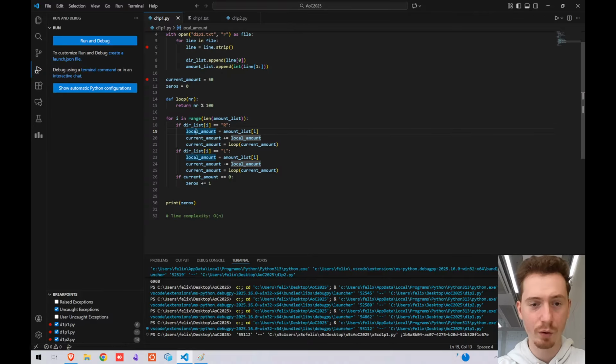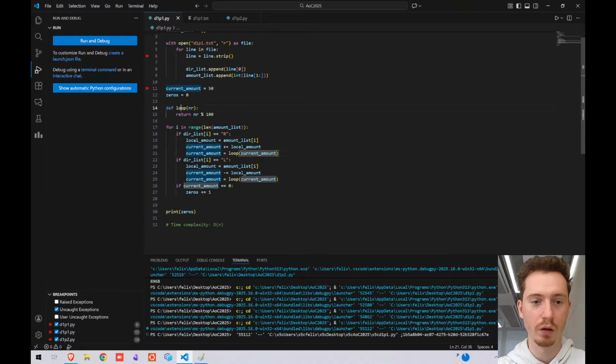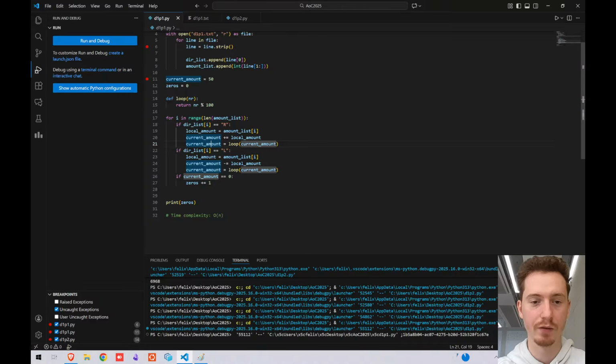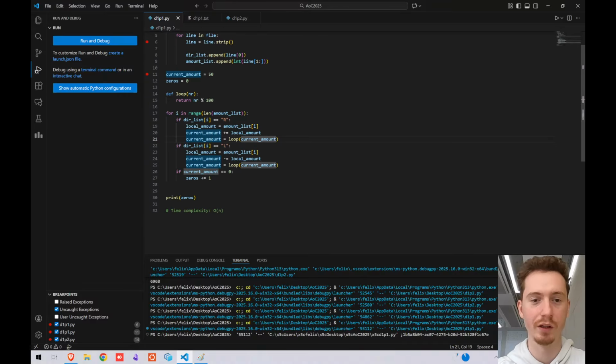So if we're going to the right, what we do is we check the amount list that we have right now. So if it's 20 and we're already at 50 and we're going to the right, it means we're adding. So the local amount will be 70, and I will just add this to the current amount. So it will become 70, but I also want to store it so that we know how much to loop. So when we go in the loop, number 70 mod 100 is still 70. So the current amount is still 70. And this is just to make it loop. So if it ever becomes 150, then we just get a return of 50.